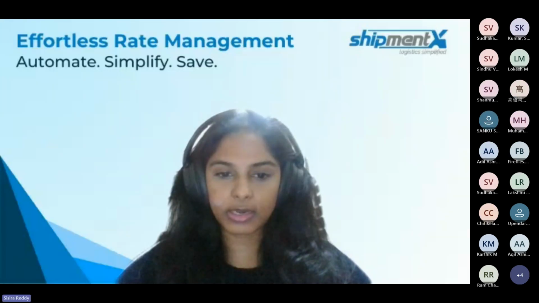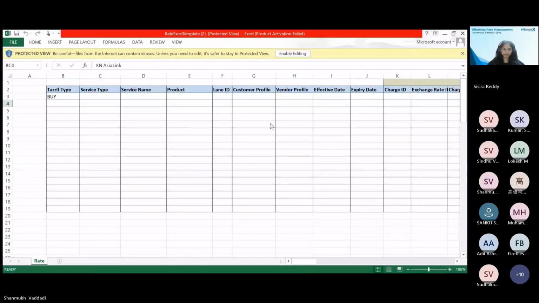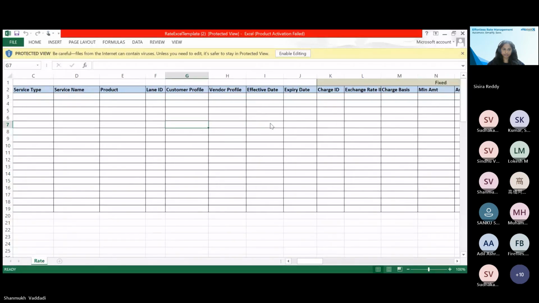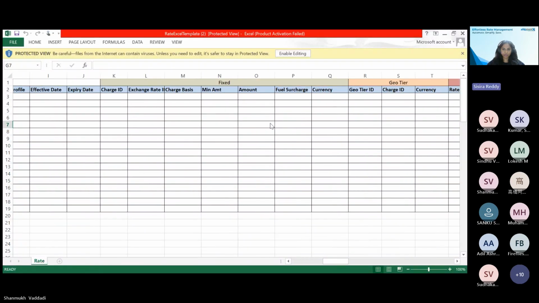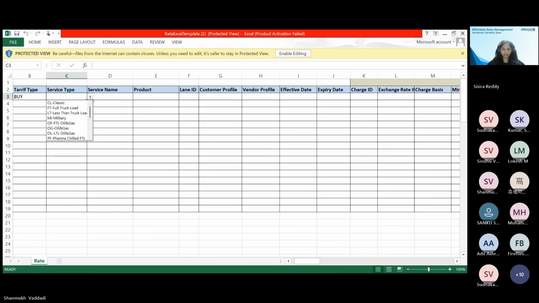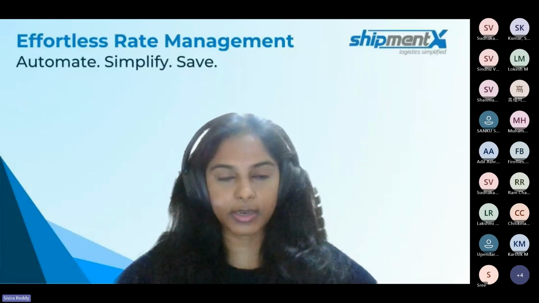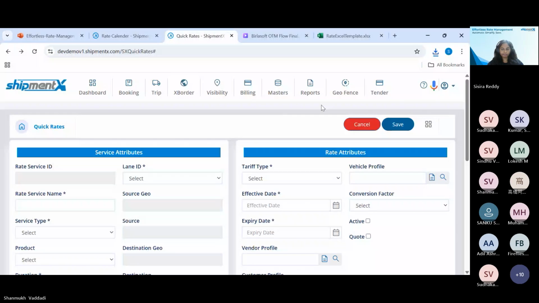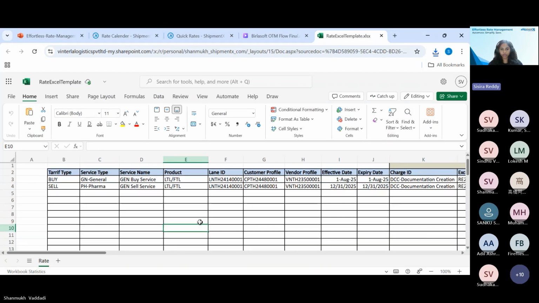So they fill in rate IDs, lane IDs, and charge details in the spreadsheet. So these are all the sections that the user has to fill. We have predefined drop-downs where they can select any one of the options. And once that's done, they have to upload it back into the quick rate section.